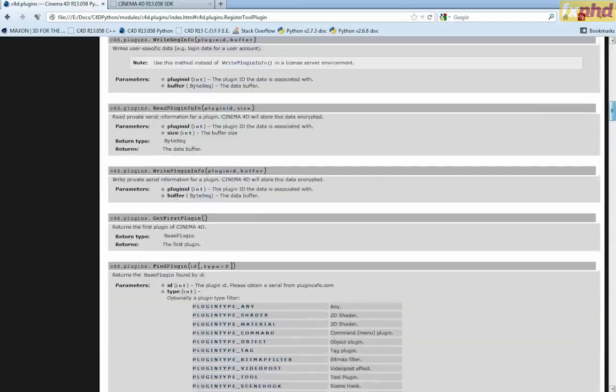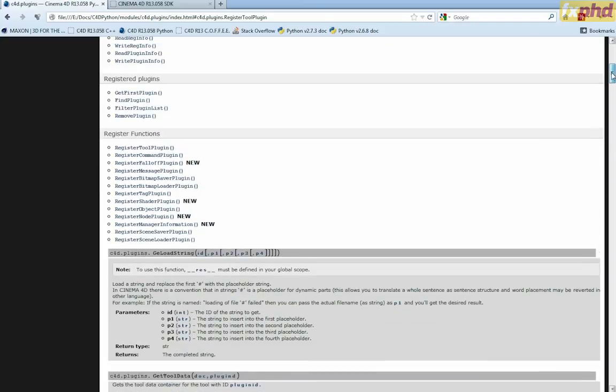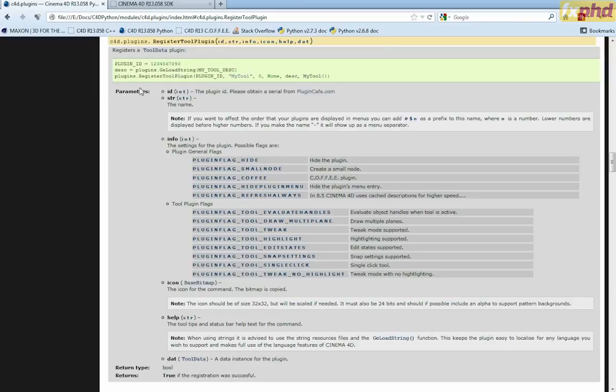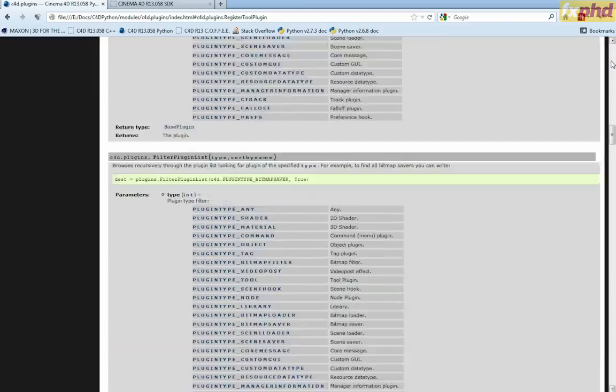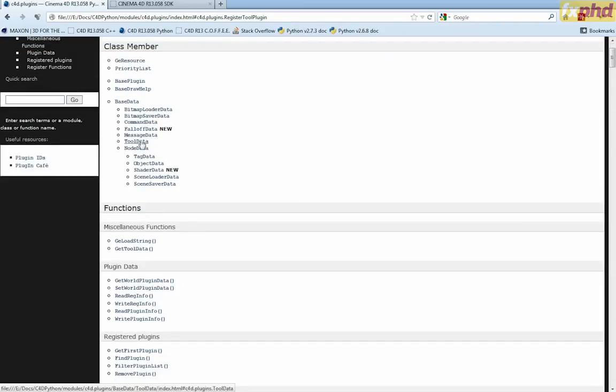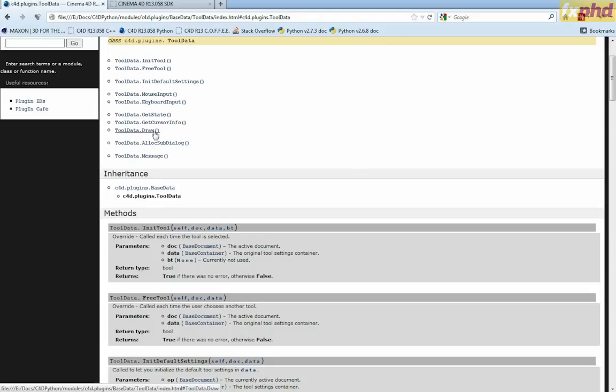So let's have a quick look at why these tool plugins are so cool. It's because they offer a number of functions to catch user input. And especially the mouse input, of course, is very cool because you can then draw on the surface and generate objects this way, which is basically what we are going to do now.